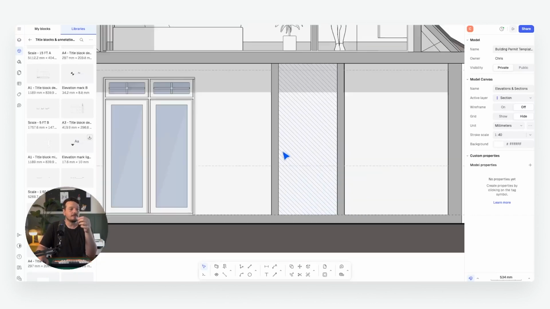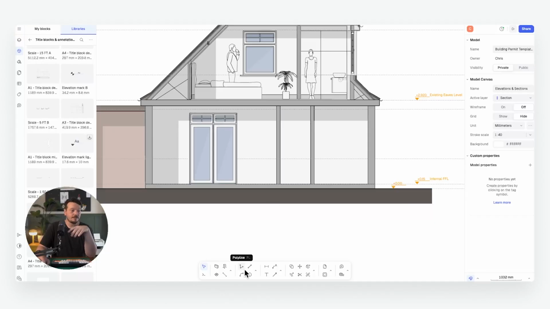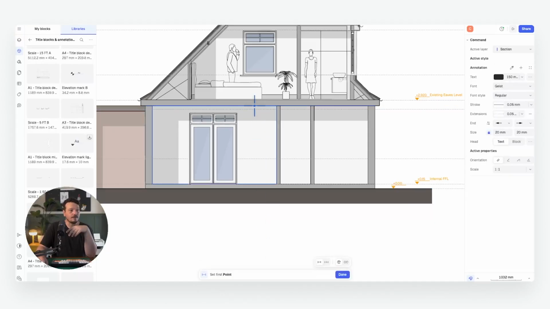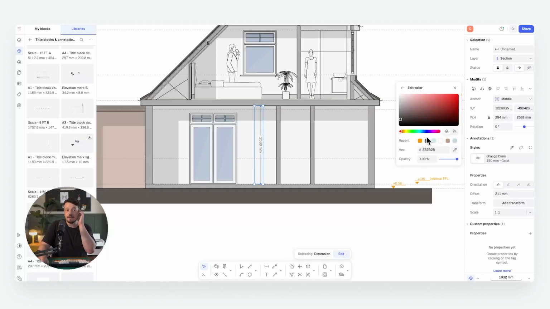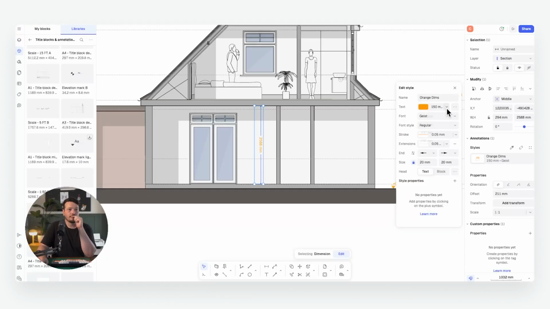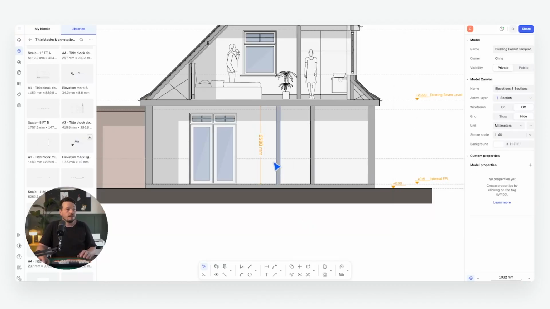The other thing that we can do is add internal dimensions, so internal floor to ceiling levels. So this could be as simple as a dimension. So again, I can create orange dims maybe. I can create a style, change the color. I can change the stroke color. Maybe the text size is larger, and I can even change the type of end lines, the tail. So that looks good.